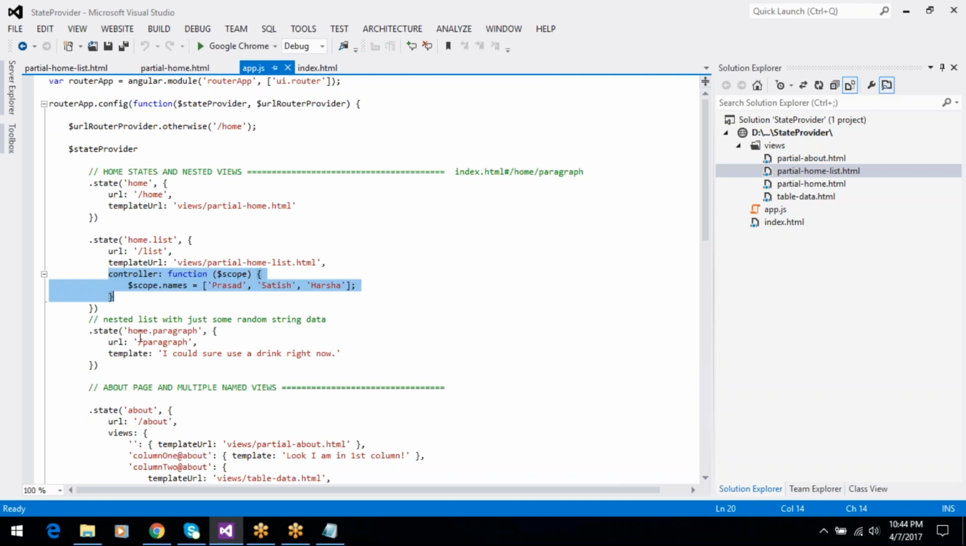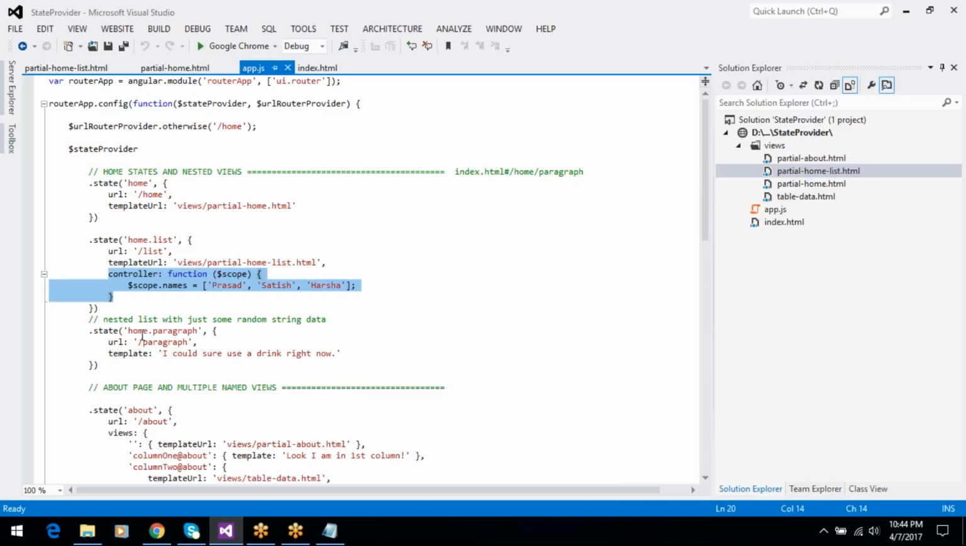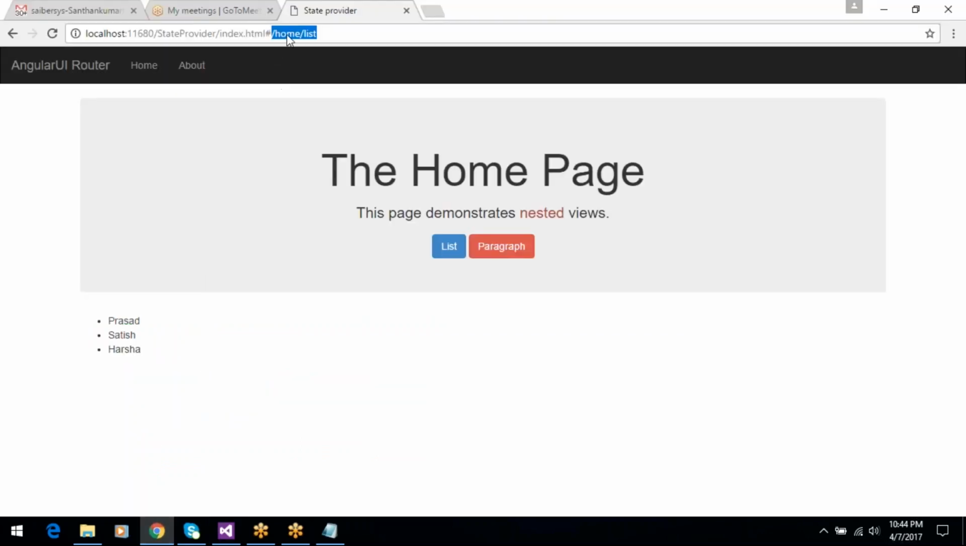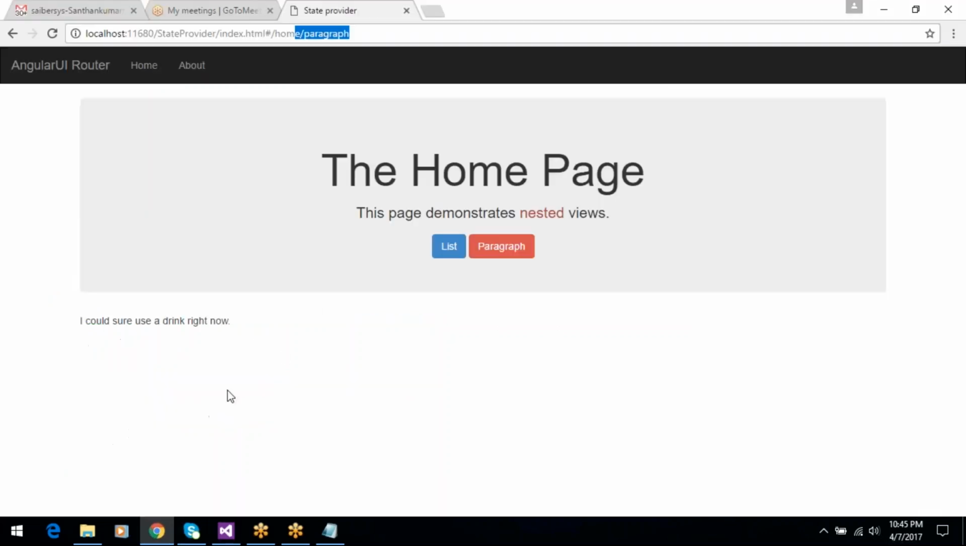Otherwise, if you click on the paragraph button, the state goes to home.paragraph. The URL is paragraph, and this template is displayed. The sample paragraph is displaying.